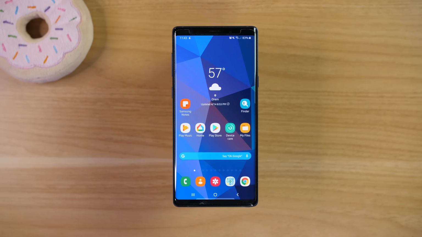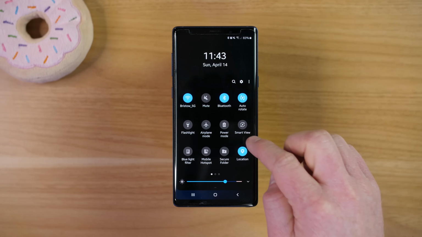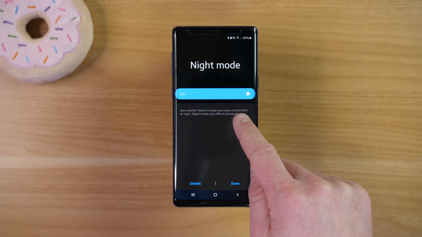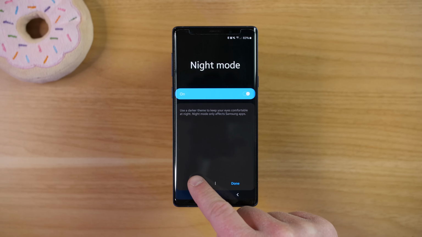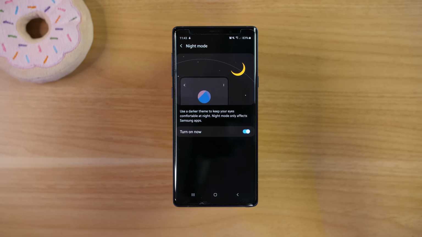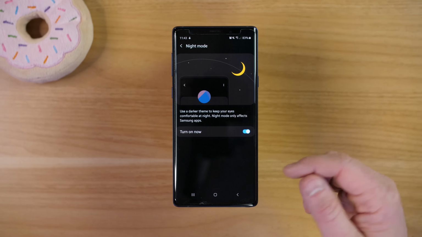Now, one of the things that I did notice is that if you are using the S9 or Note 9, you only have the option to turn it on and off. If you go into the details, there's no extra settings like on the S10, but there is a way to enable it so it will turn on and off depending on sunrise and sunset.